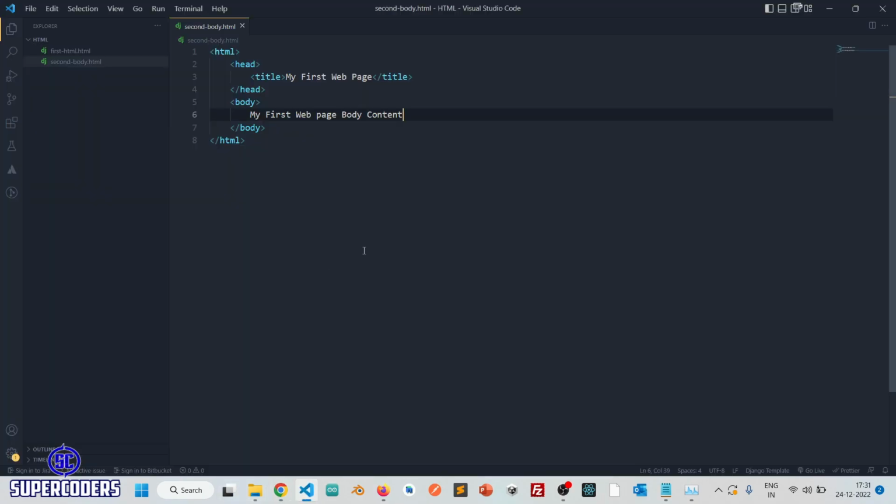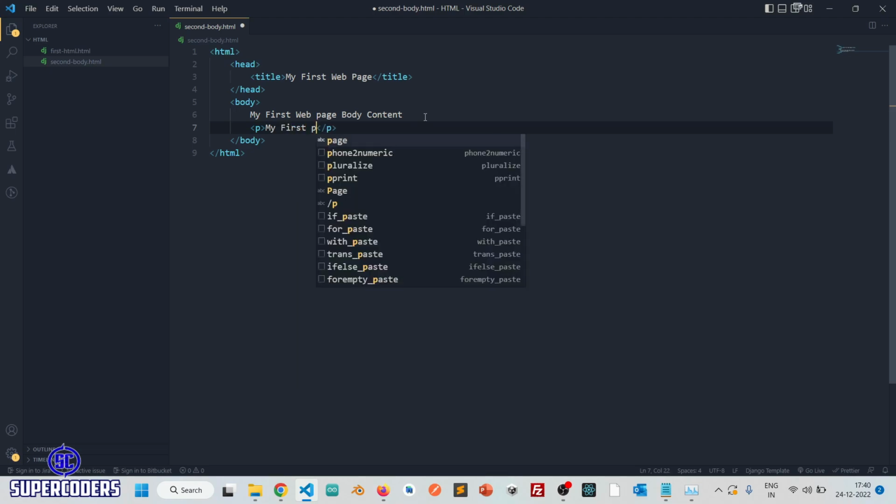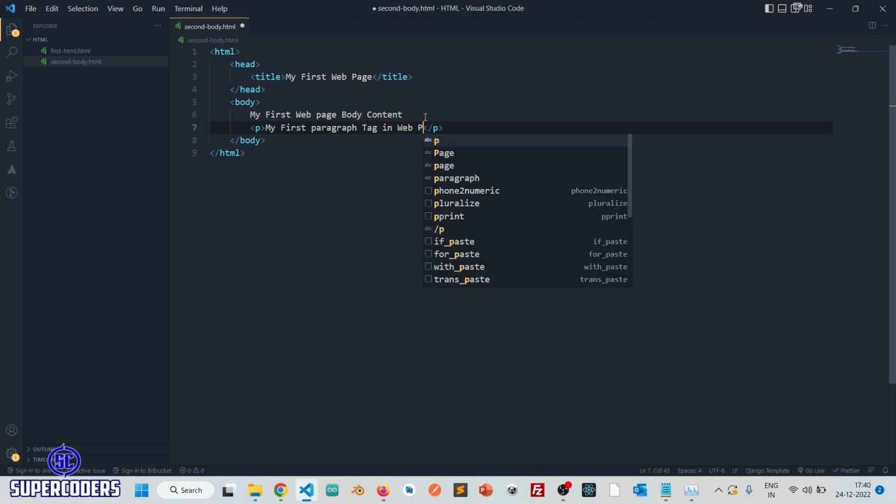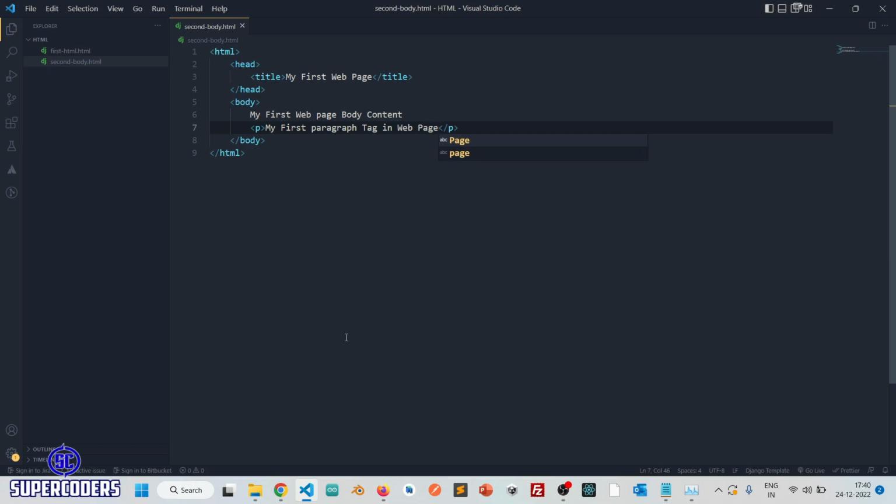Now again back to VS Code, and let's work on the next example. Now let's see some more examples. I am adding a paragraph tag in our page. Suppose we want to add some content in the page, you can use the p tag to write a paragraph in your web page. Like I am writing my first paragraph tag in web page. Save it, and let's check. Back to Chrome, refresh page, and you can see my first paragraph tag in web page.